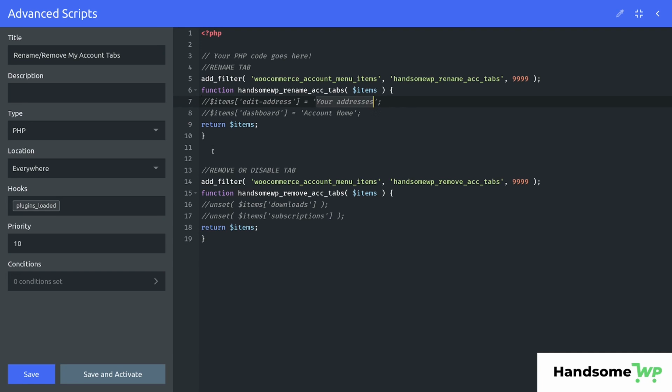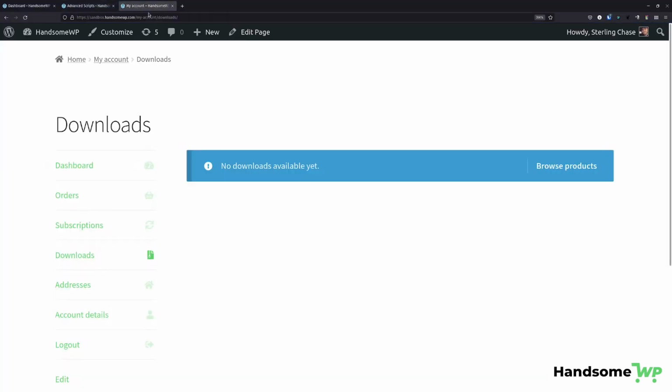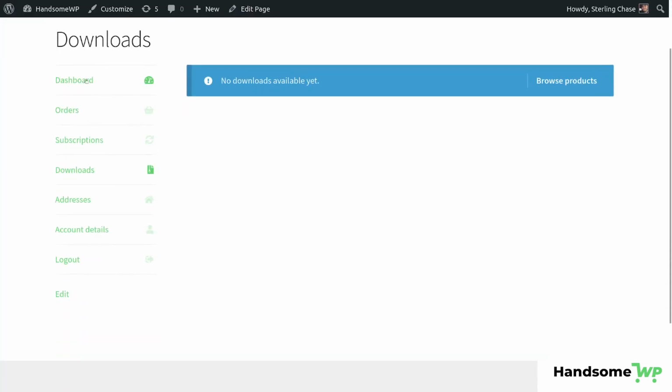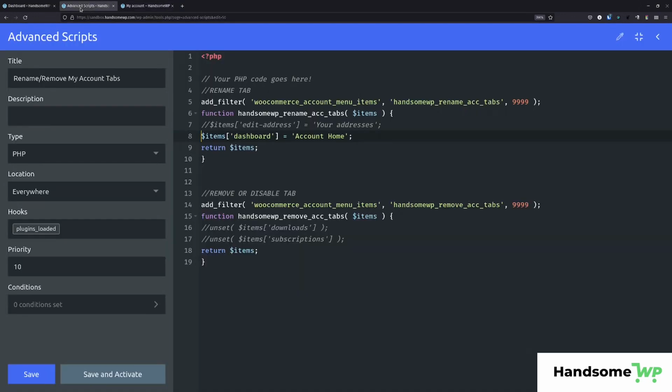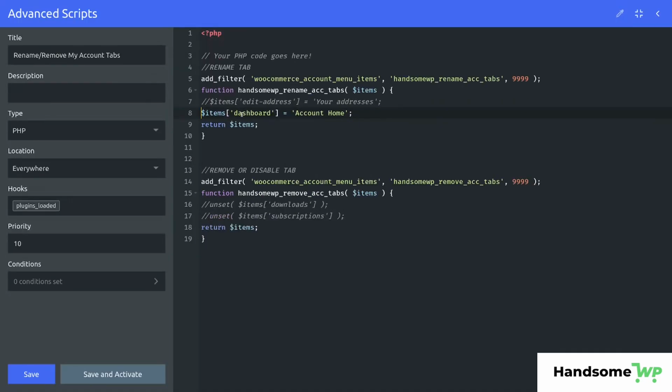There's a couple things we'll have to do. I have these commented out right now, so let's uncomment them. Let's come back to our My Account page real quick. You can see that this top tab says dashboard. Dashboard is fine, but if you wanted to change what this says, we could come back to our script, and I actually added this item here.